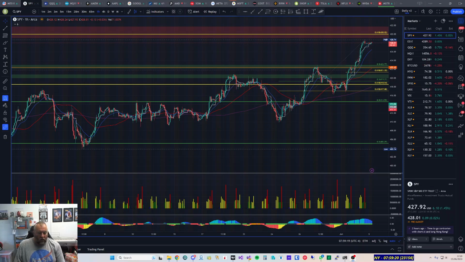Hello, today I thought I will do a video on my SPY and ES levels, and I want to just quickly go over how I draw my zones and how I find my levels. So I'm going to start on SPY first. I've already pre-drawn the levels, but I will go through the levels again.